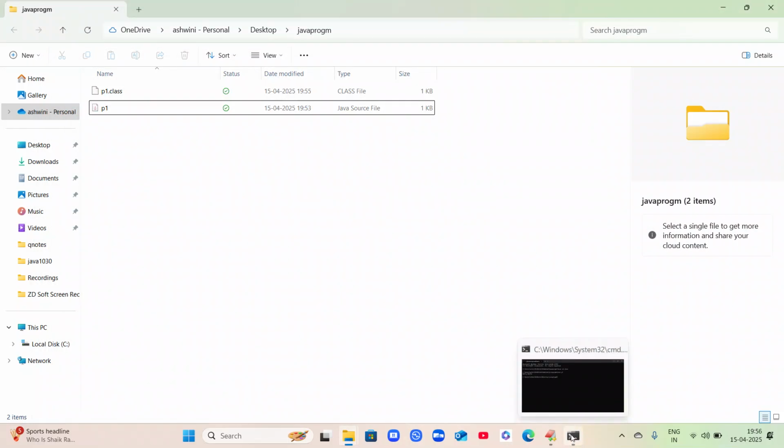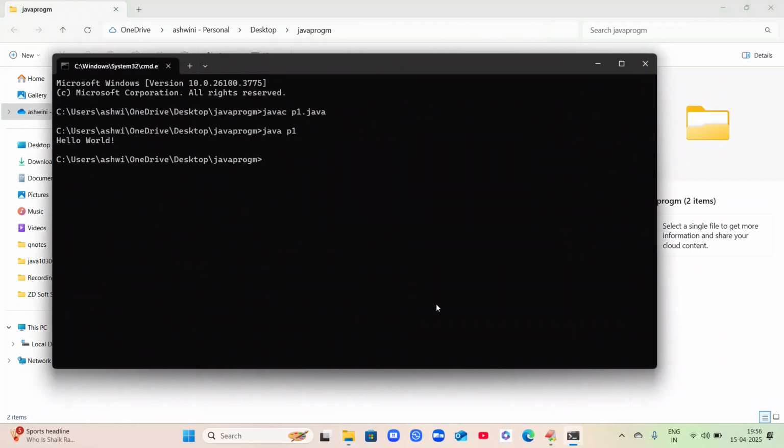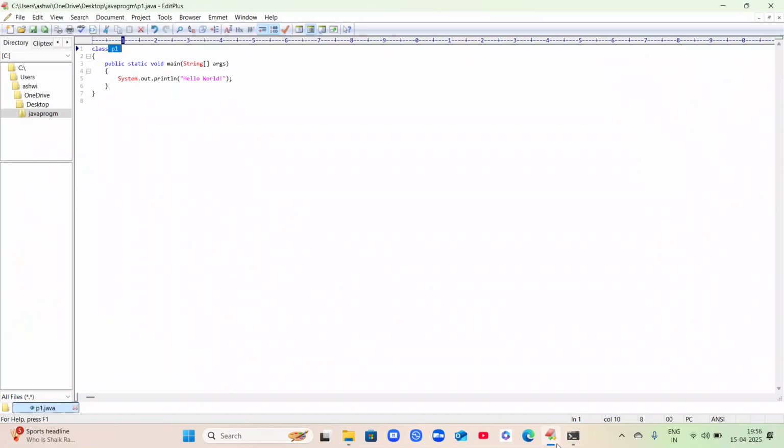Let me show you all one more thing. In the Java file you had println. Println means the cursor will come to the next line. Let me show you all making changes with the print statement. So I'll remove this ln. Ln means next line. So I'll save the Java file.